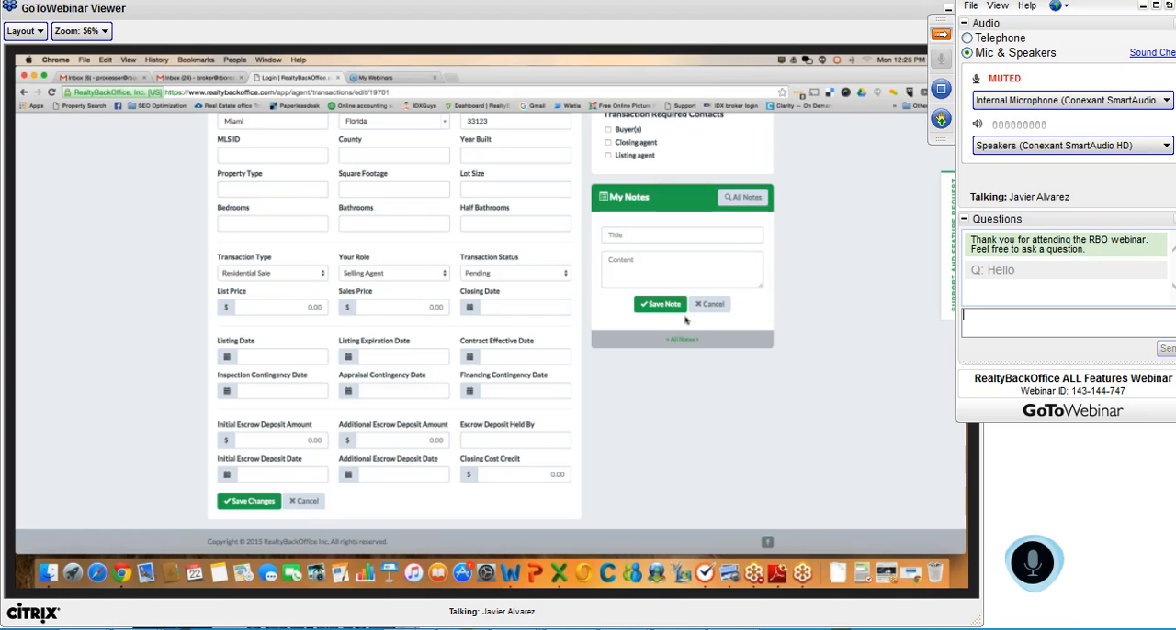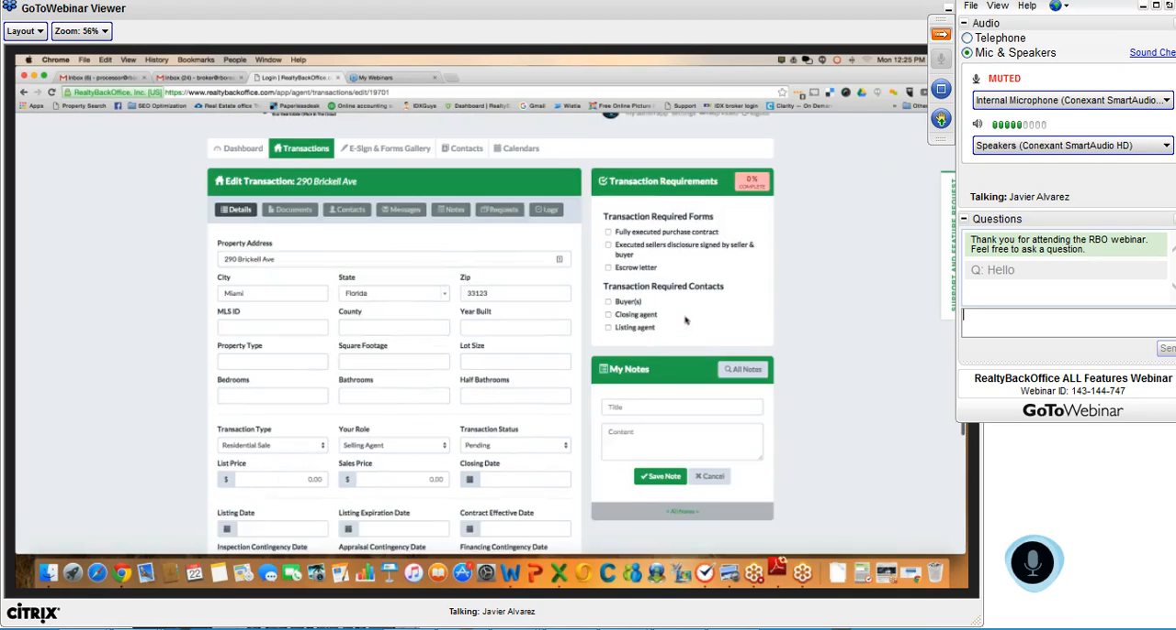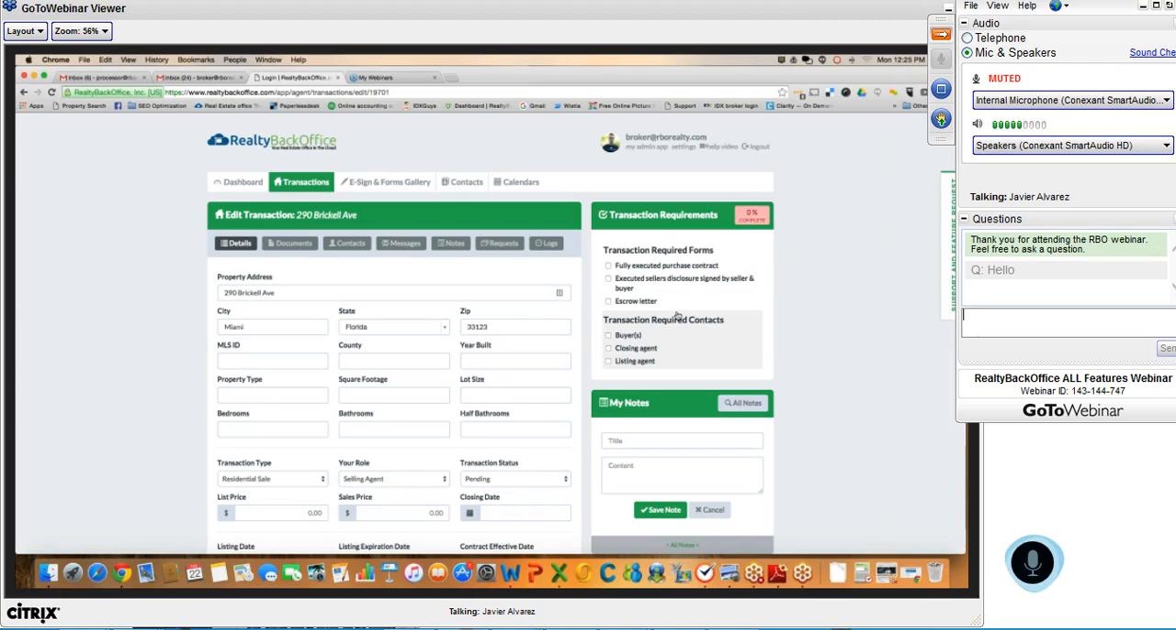Okay. Now, as an agent, the moment I create a transaction, I'm going to also know exactly what my brokerage requires from me, because to the right of the transaction, I'm going to see the transaction requirements over here. Now, this is obviously a setting that you guys configure in your company settings. The setting is completely configurable. So you could go in there and add as many of these checklists as you want.